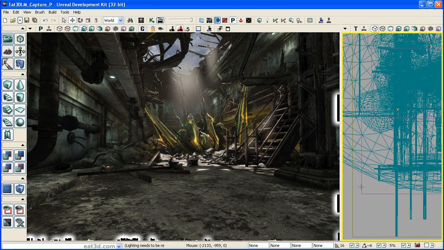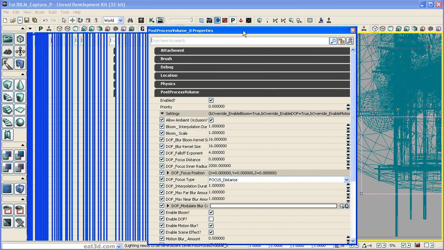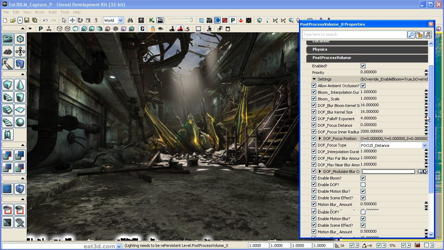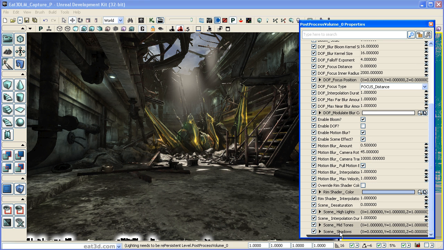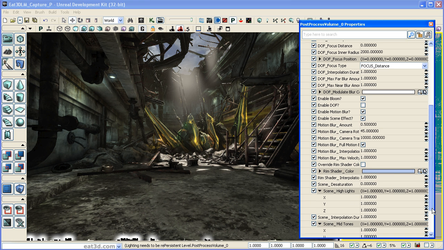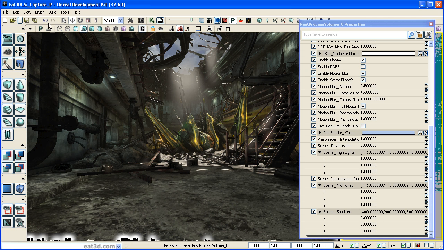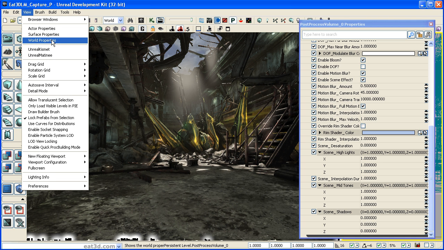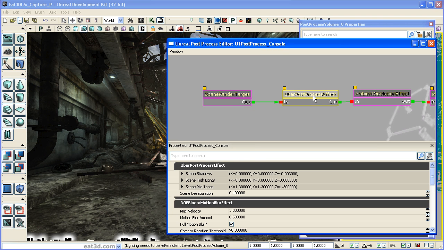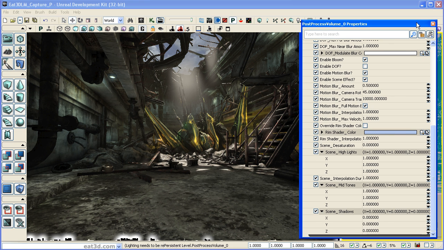Okay, now let's go to our volume that we are currently inside of, our camera is currently inside of, and open that up, hit F4. Quick thing to look at here is that you can control scene, shadows, midtones, and highlights right here through these values. These 3 settings are also visible through your world properties, world info node, and through your post-process chain. In your Uber post-process effect, they're right here.